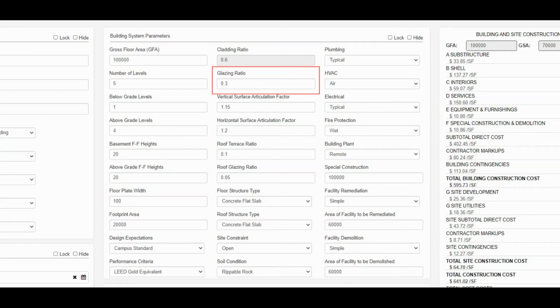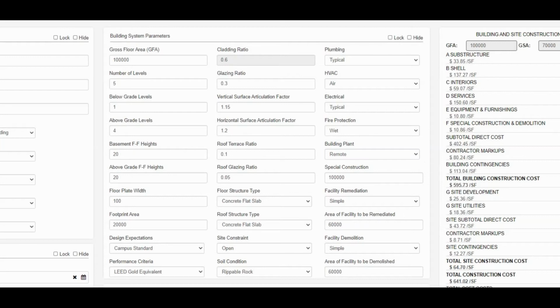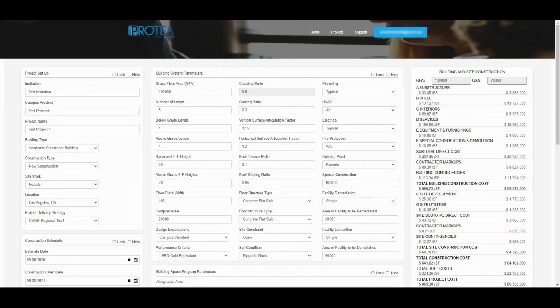Glazing ratio, vertical and horizontal surface articulation factor, roof terrace ratio, floor and roof structure type, site constraint and soil condition, plumbing, HVAC, electrical and fire protection, building plant, special construction, facility remediation, and demolition. The selections and decisions made in the building systems parameter section will drive many of the building core and shell costs.